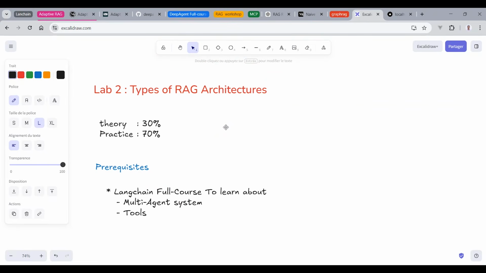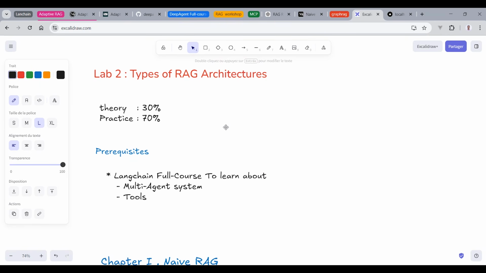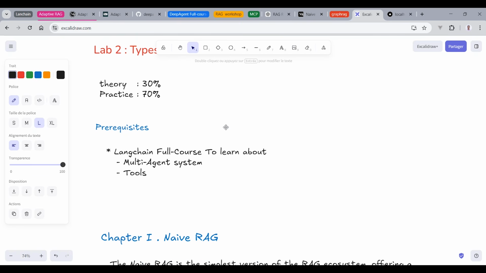Alright guys, welcome to the second lab. We're going to talk about types of RAG architectures. For this lab, we're going to give 30% theory and 70% practice. We need to mix everything, theory and practice, so that we can understand everything pretty well.